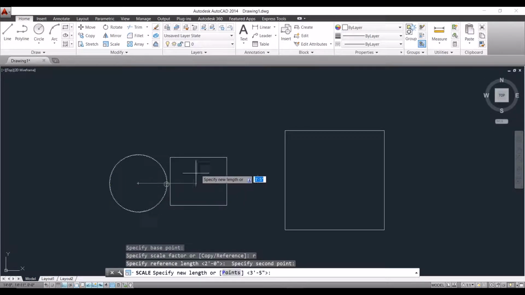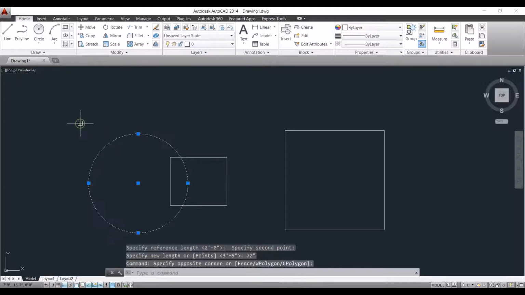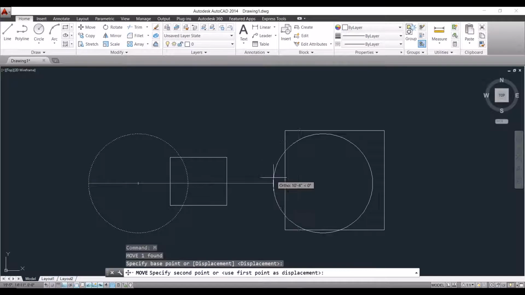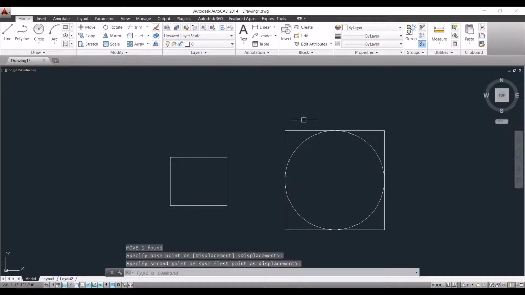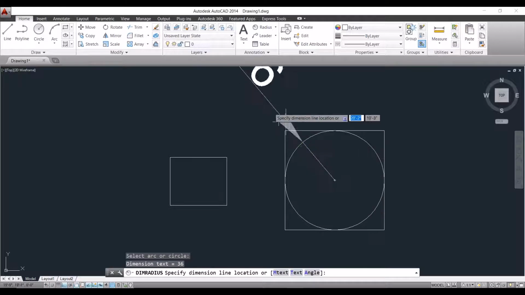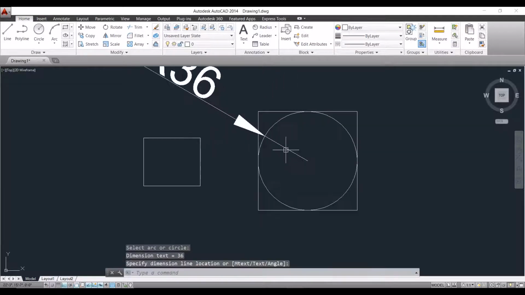Okay, then previously what we did, we went for the option P and then we clicked, because we don't know the distance. Now I already know the distance, 72 inches. I know, so I am giving it directly, enter. So automatically this circle converted to 72 inches diameter, which we have given in the scale command. Okay, you can see it here. So 72 it touches. Now if you see the radius, it will be 36, which is half of 72.